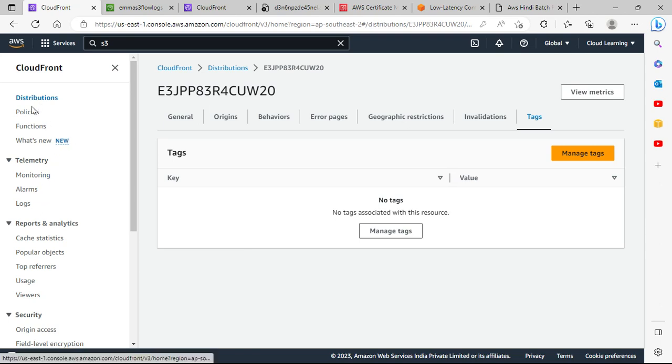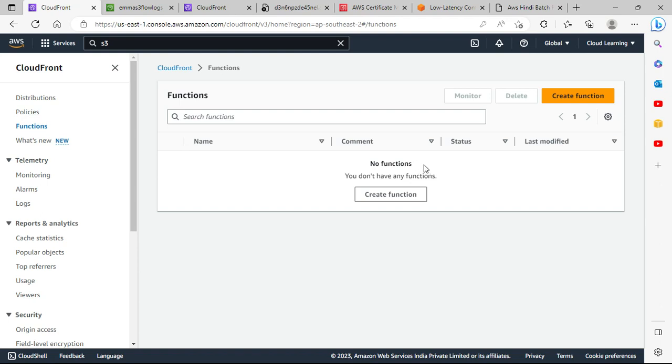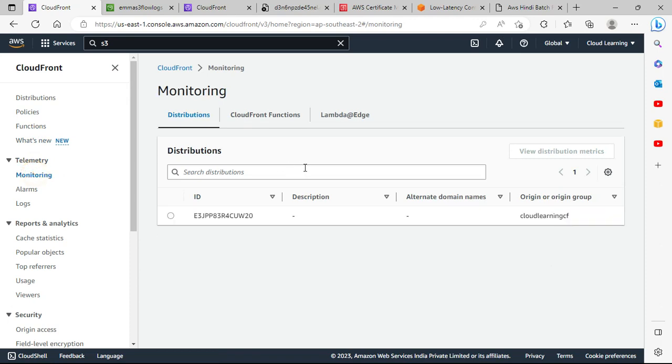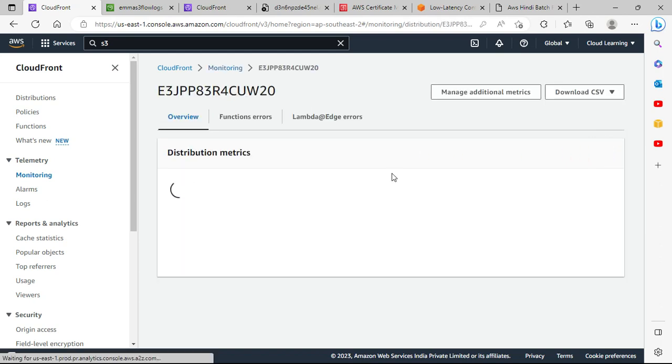And then now you have different options like what policies are available. So we have seen the policies which are available. Functions, if you have any CloudFront functions, you can see those functions here. You can do the monitoring of things, right? How it is going on. So this is my distribution. I can select it and I can monitor the different parameters of it.